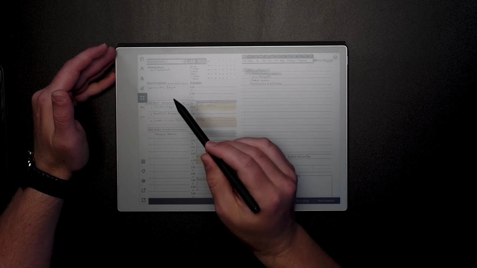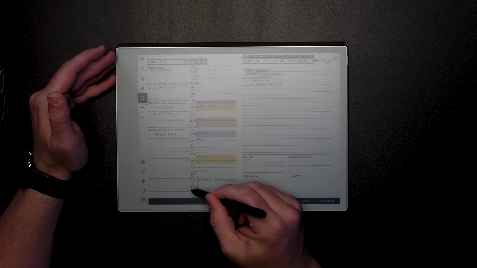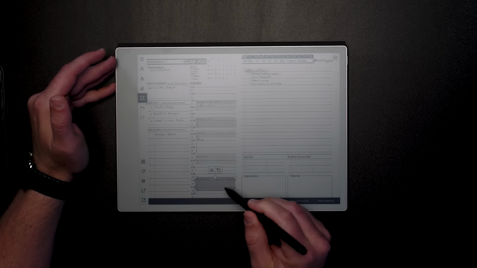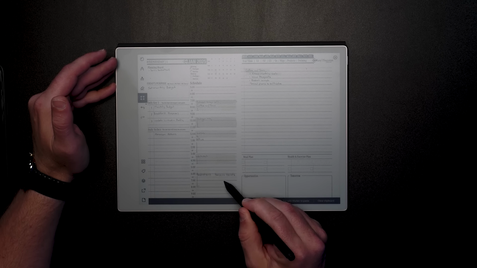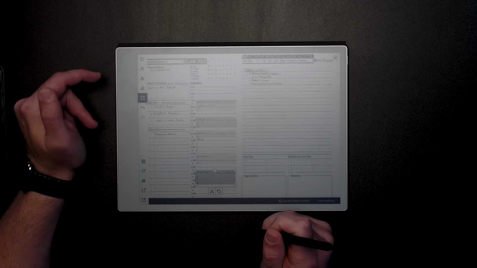Last thing I want to show you is the lasso tool. What the lasso tool allows me to do is I can go ahead and lasso a section of the notebook, and then I have the ability to cut or copy or simply drag and move. Well, maybe this appointment got shifted up by a half hour or hour. I can simply move it.